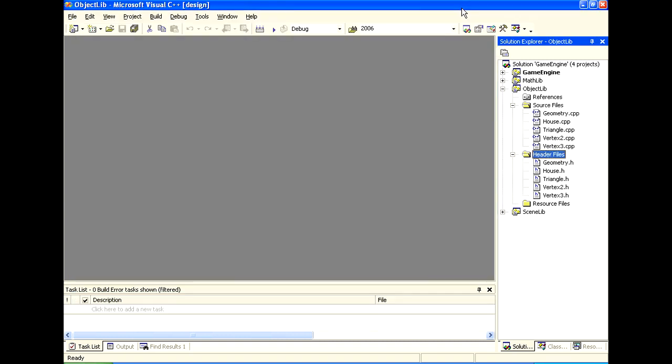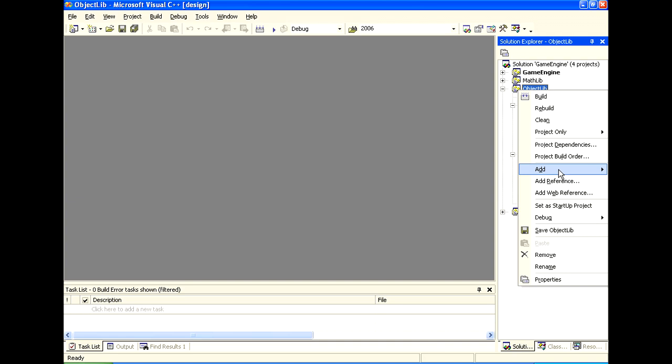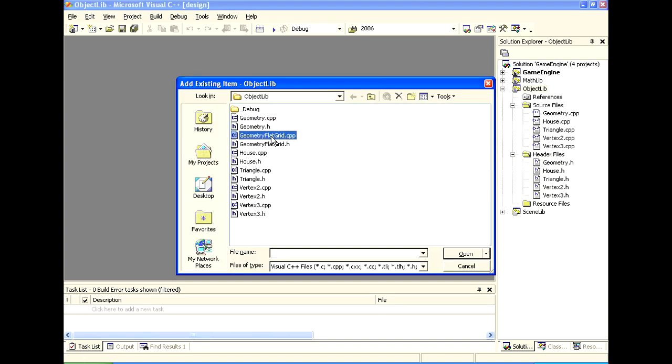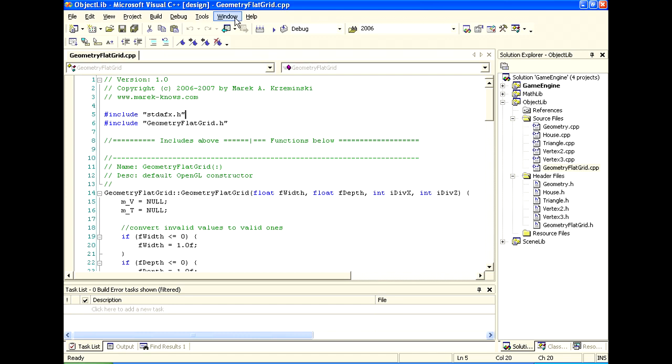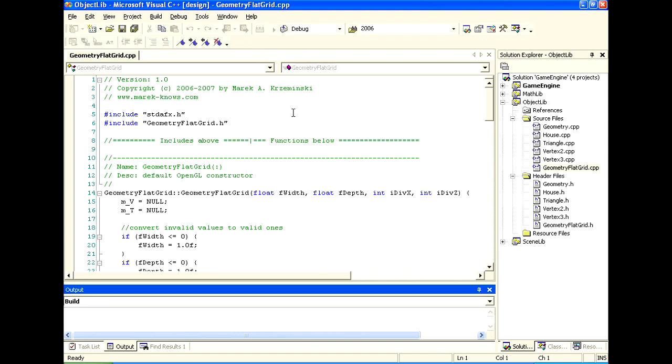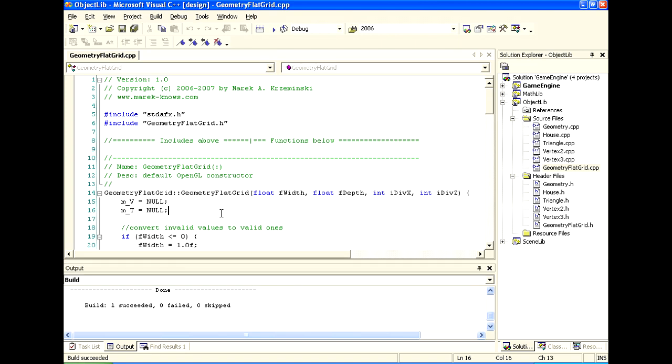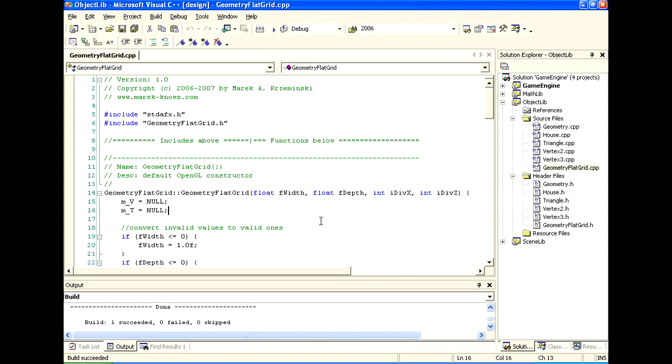Now that it's renamed, we can go back and right-click under Object Lib, click Add, Add Existing Item, and select those two. And there we go. That's all we needed to do. Let's just make sure we can build this. So select it and compile it. Make sure we didn't create any mistakes. Okay, that's fine. So that's all we need to do to convert the flat grid to use the new system. Now let's create a brand new geometry.